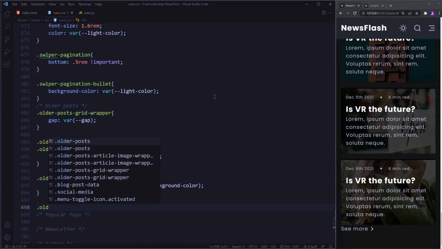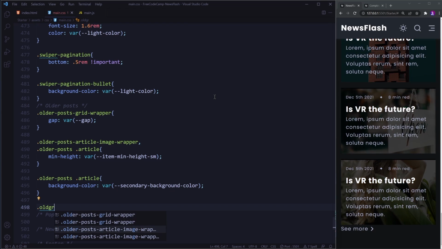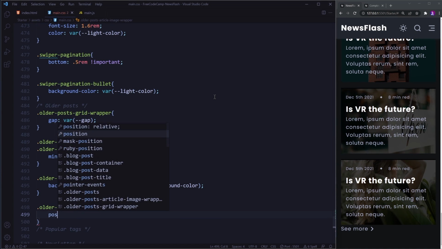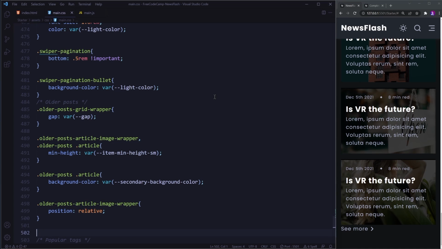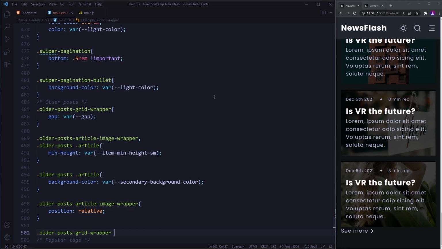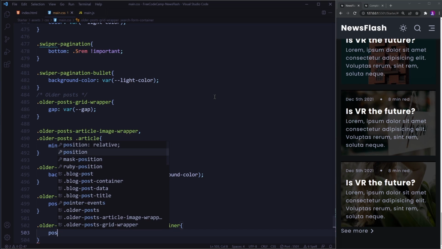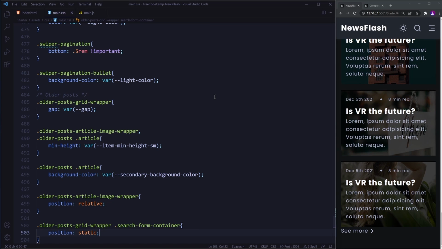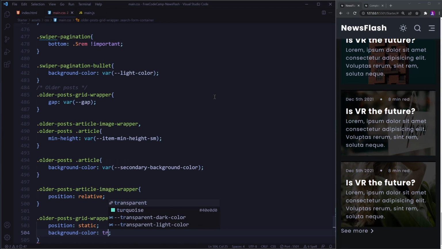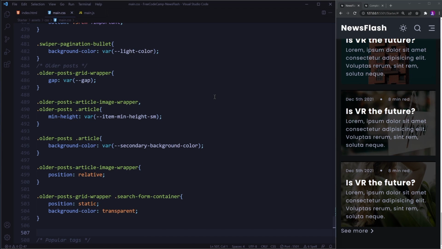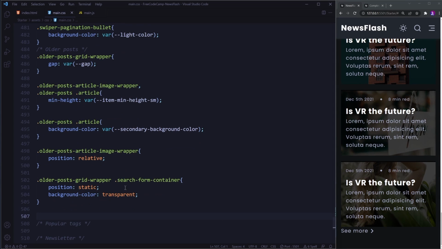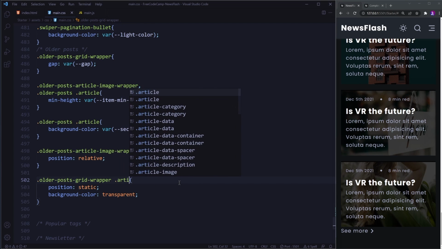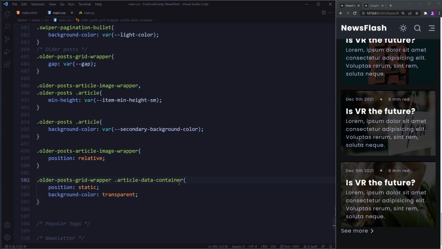So now I'll select the older post article image wrapper, and I'm going to set the position here to be of relative. Then we are going to apply the reset to the older post grid wrapper and then the article data container. So here we just reset the position to static from absolute, and then here the background color is going to be transparent. So now the secondary background color should be shown through, and that's because we messed it up here. We should have selected the article data container instead. So now it works.